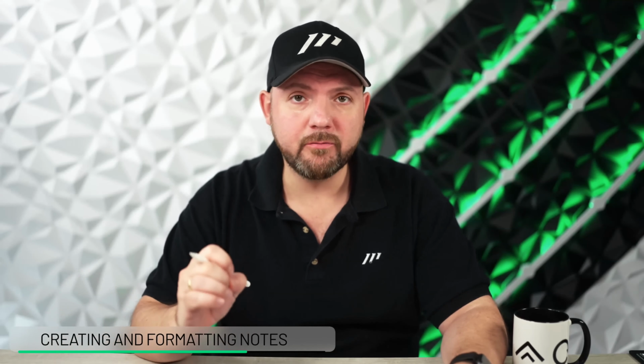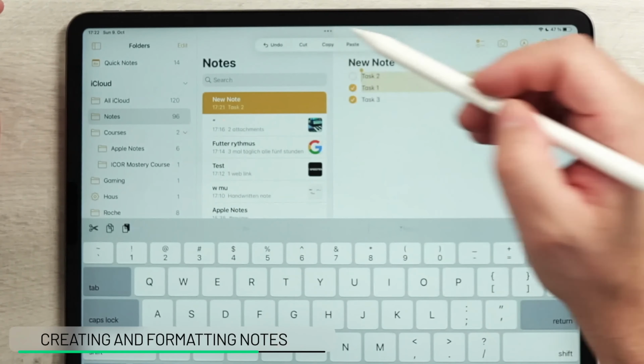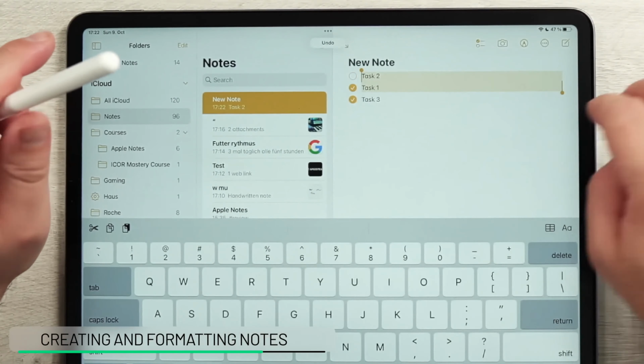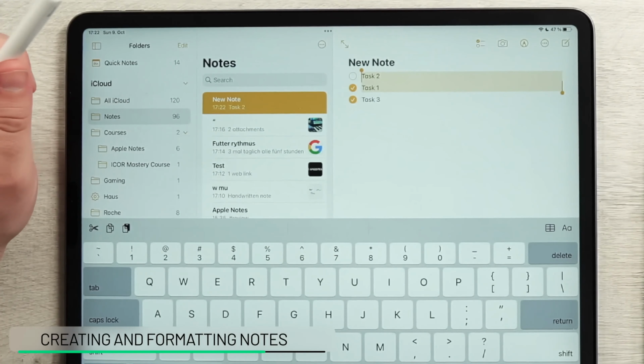Another thing is that you can just three finger tap and then you get additional options like paste, copy or undo, redo, or you swipe with them for redo and undo. So these gestures are also working on your iPhone.